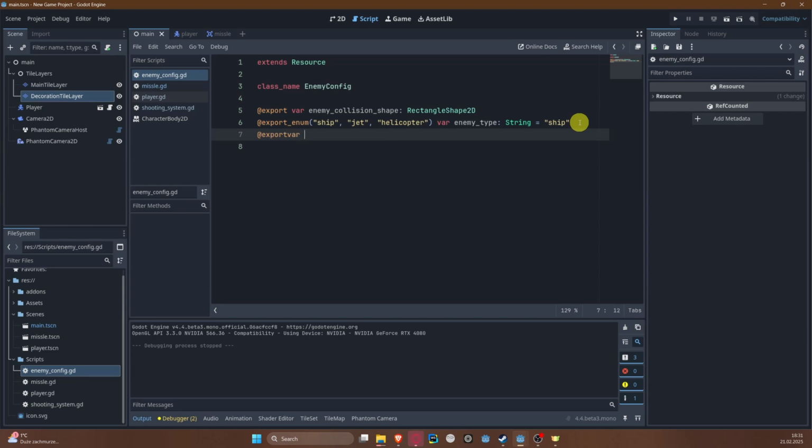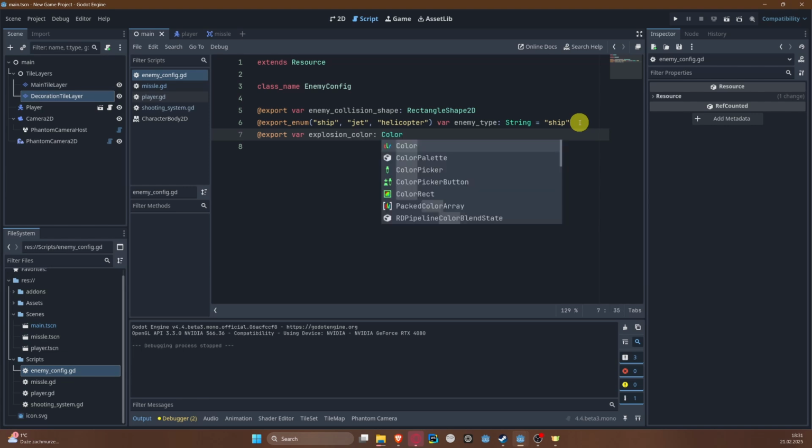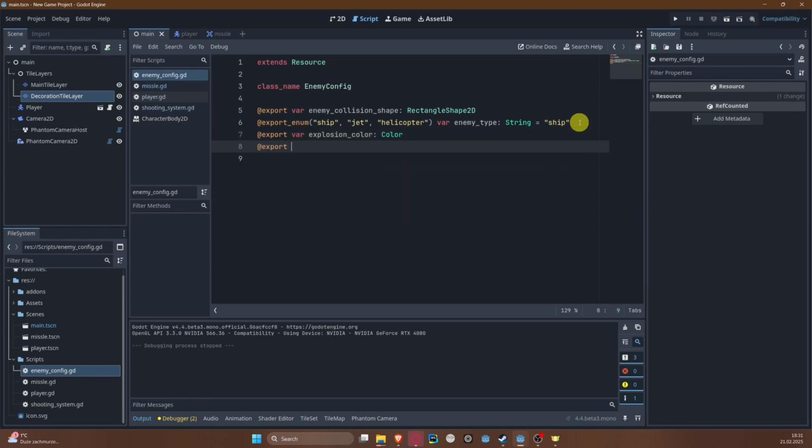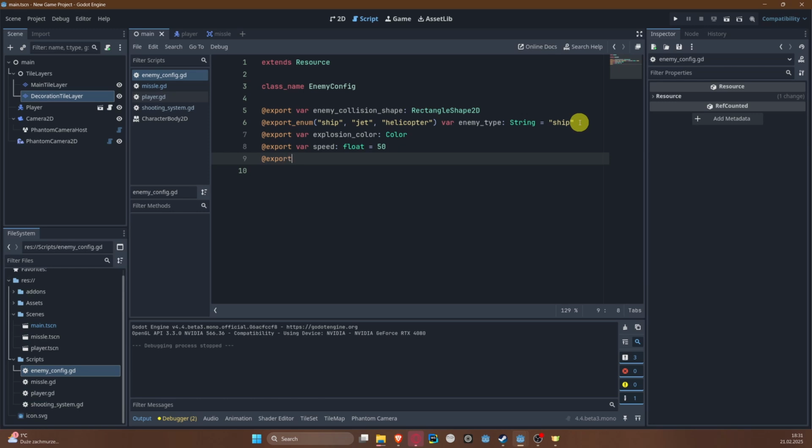Then we'll also create export var explosion color of type color, export var speed type float, and let's set default value to 50, and export var points, and let's set this to integer 75. So with that basic configuration, we can now create concrete types or implementations of that configuration.